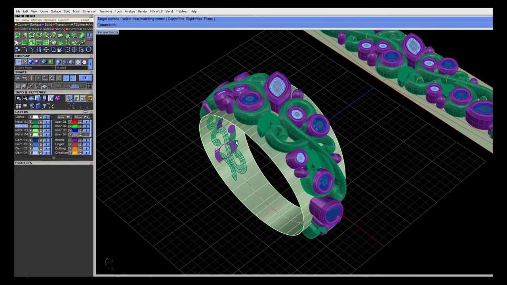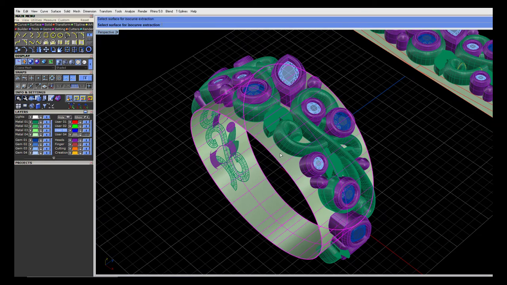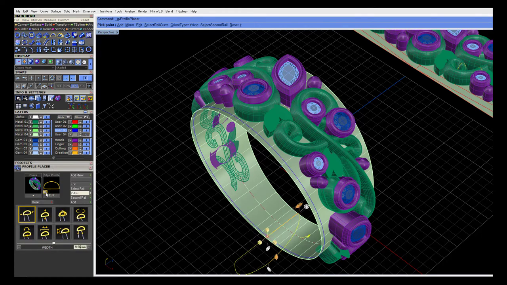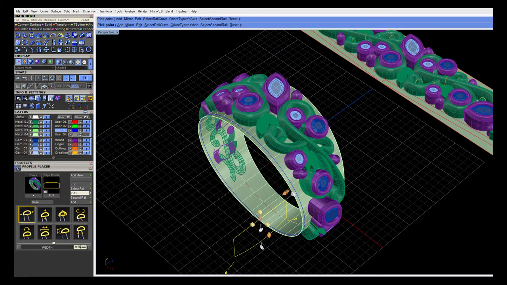So what I want to do is have a finished edge on each side of the ring. And so I'm just going to add a line here so I can create a profile that's going to match basically where the scrolls end. And we want a little bit of a dome finish here too, where the scrolls end from each side.